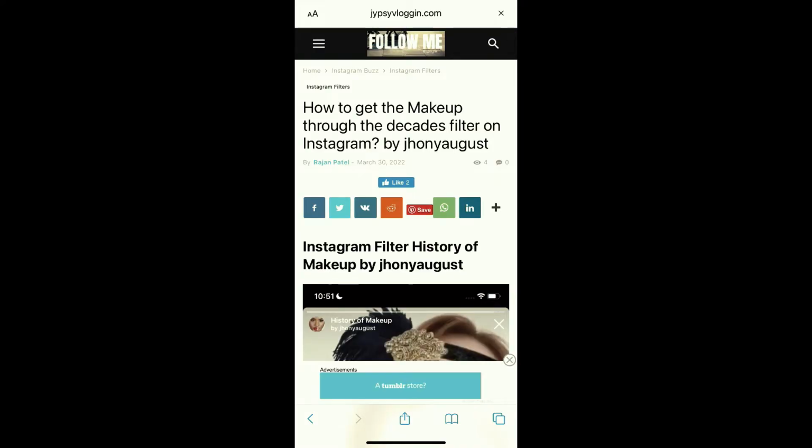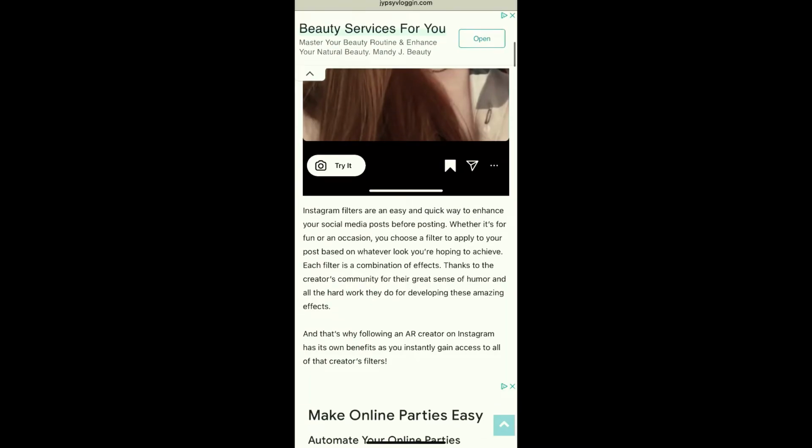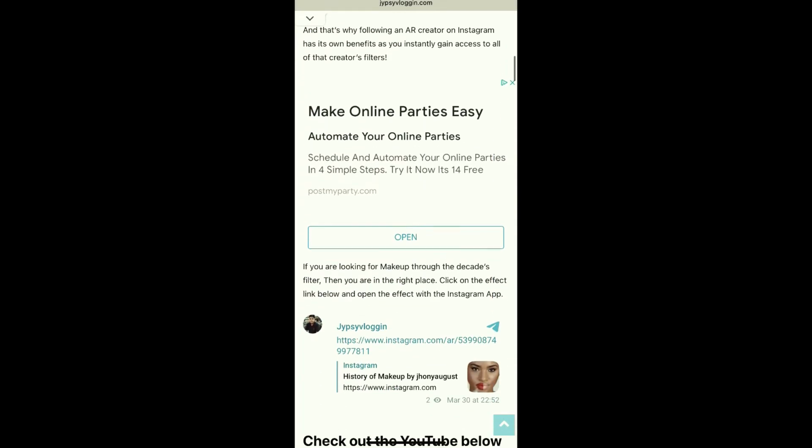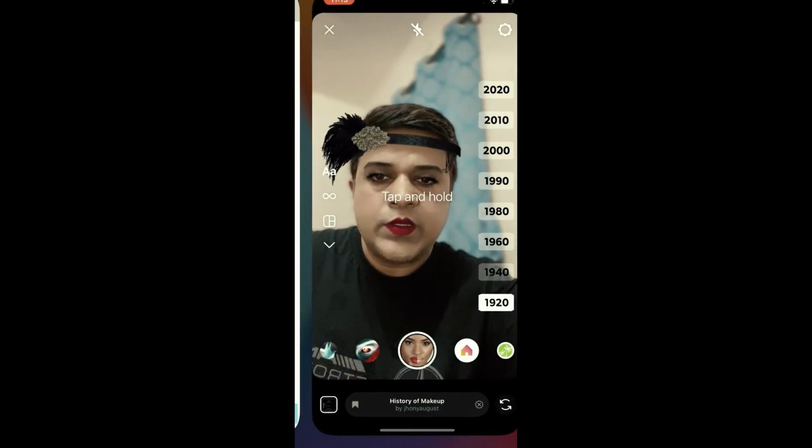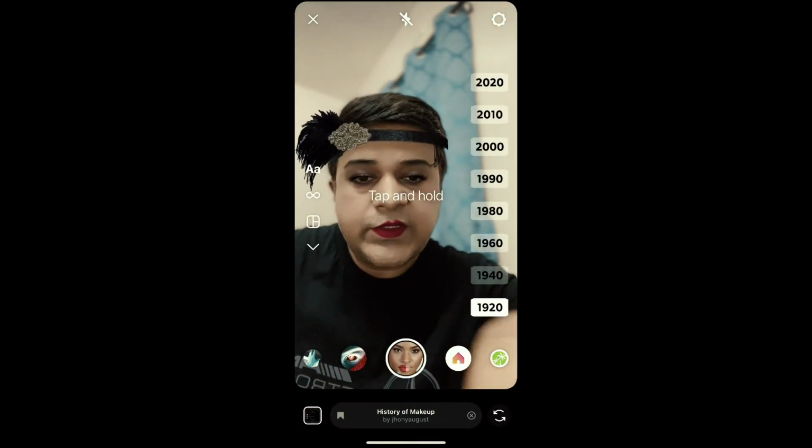then visit this website. The link to this website I'll give you in the description box below. So here in this website you will see the link to the filter. Just tap on the link and open it with Instagram. Likewise, you can also get this effect on Instagram.